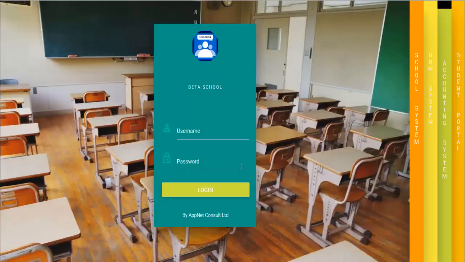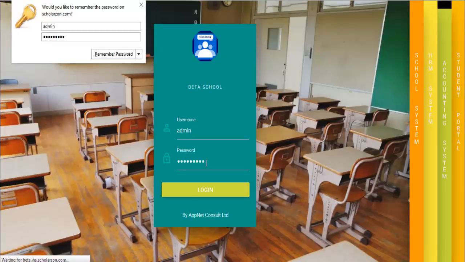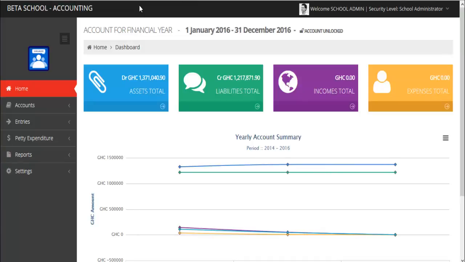Finally, let's consider our accounting system. The accounting system, you will still have to log in because we are not giving permission to everyone in the school to log in. Those who have the right to log in, when they provide their username and password, will have access to it. In case you provide a username and password and you do not have the permission to enter this system, you would not be allowed in by the system.